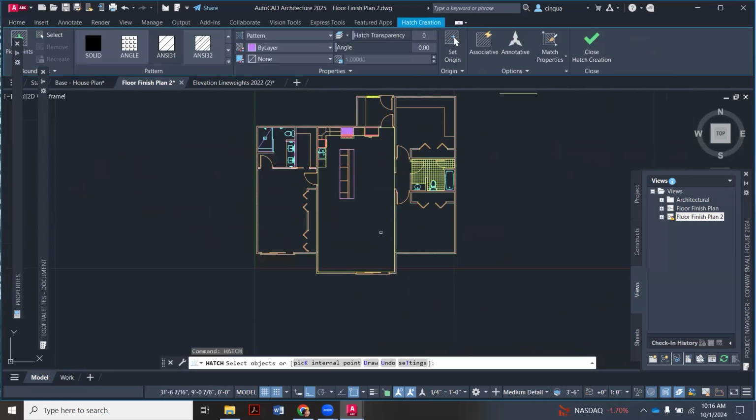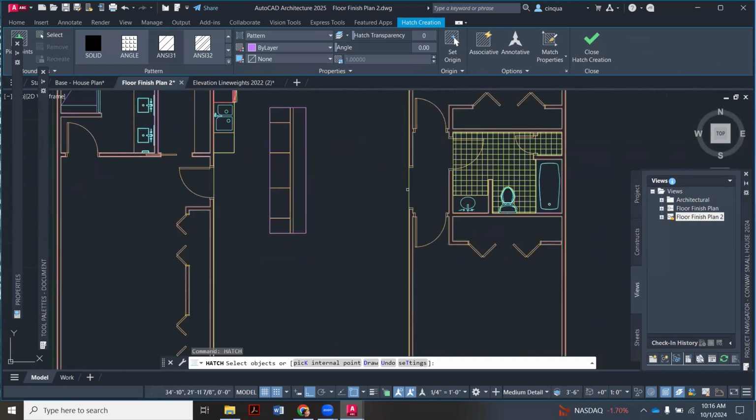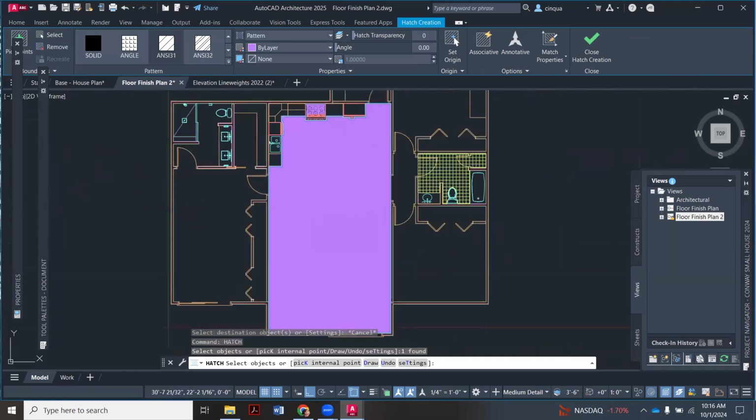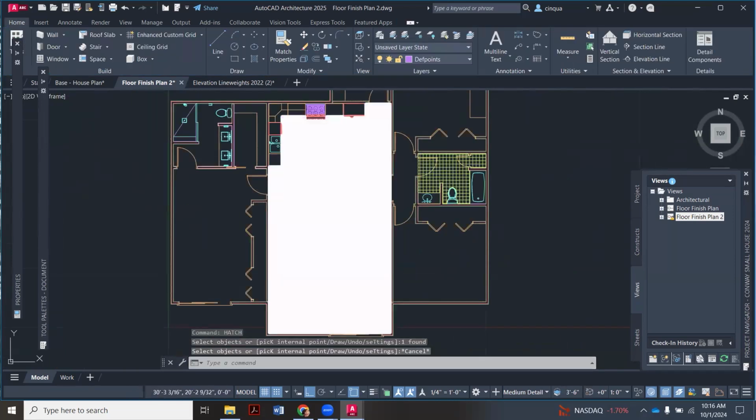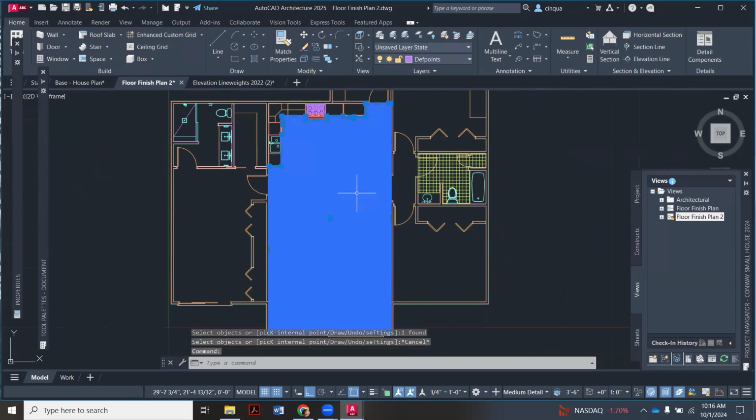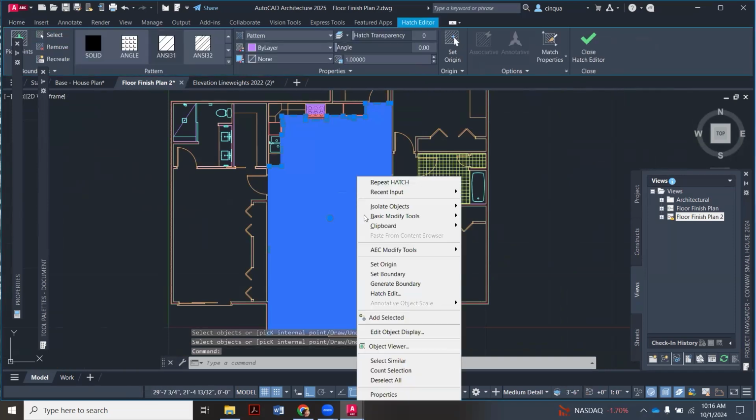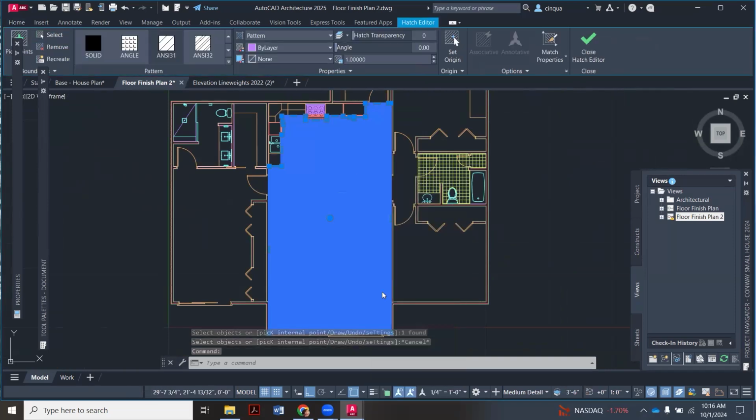And now again, we're selecting objects. So it's defaulted to selecting objects down here, and it's this little square icon. So I'm going to click on here. Now it still defaults to whatever that first one was, these diagonal lines. So I'm going to click on it, so it lights up blue, right click, hatch edit.